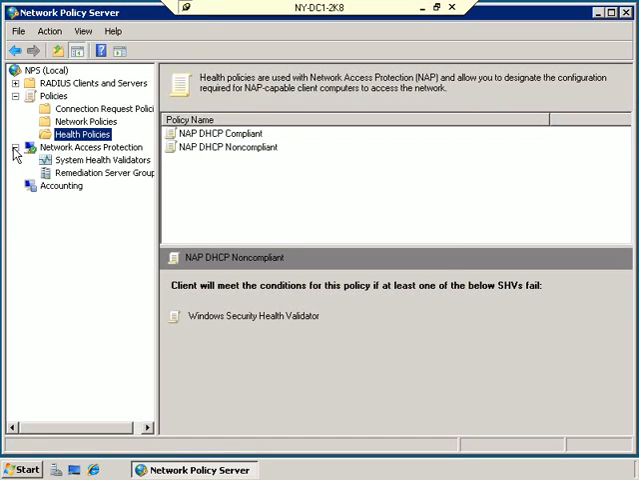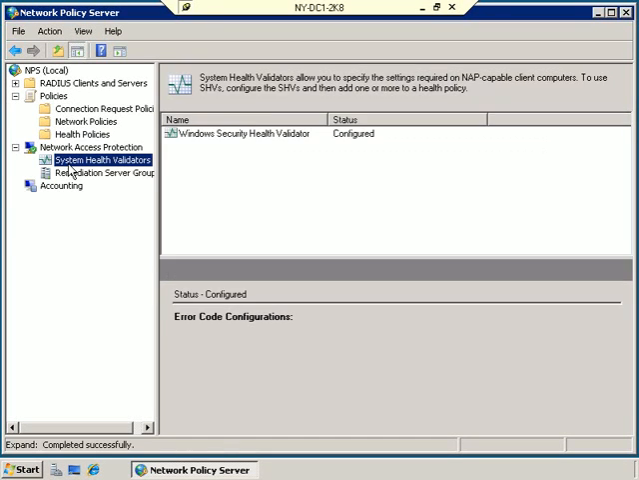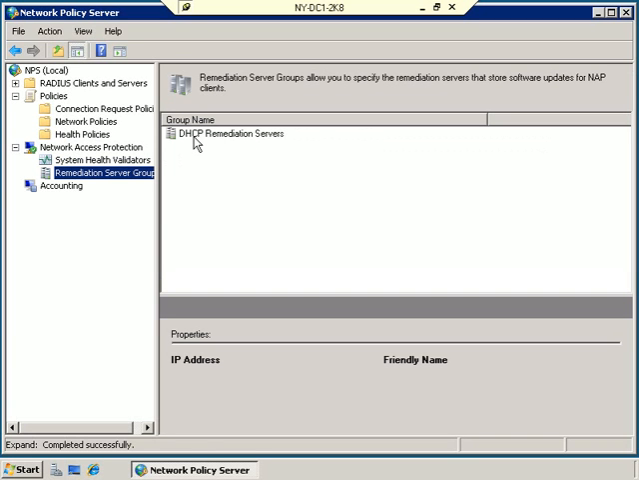If I expand Network Access Protection, you'll see here for System Health Validators, here's the Windows Security Health Validator, and it's all set up and ready to go. Also, here's our remediation server group, which includes our DHCP remediation servers. So I just want to show you everything is here and accessible, but let's get to the good stuff. Let's go to a client and see what happens.